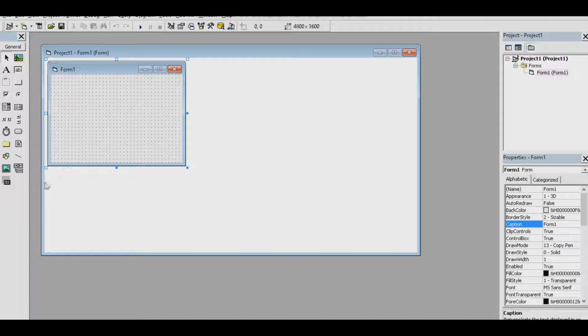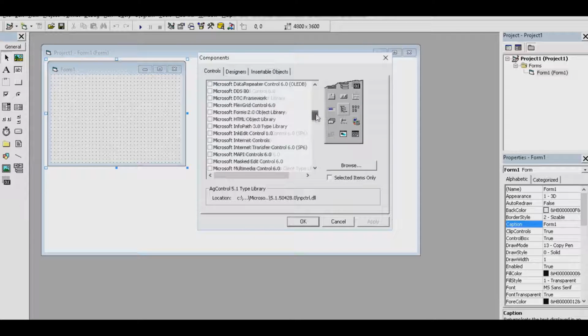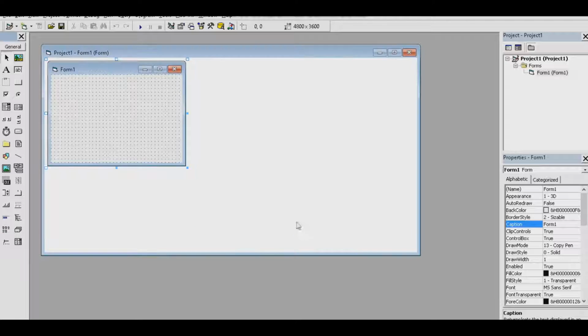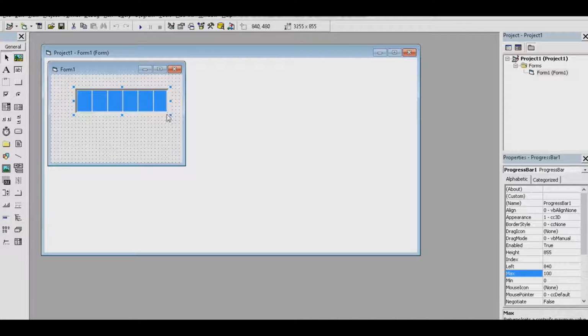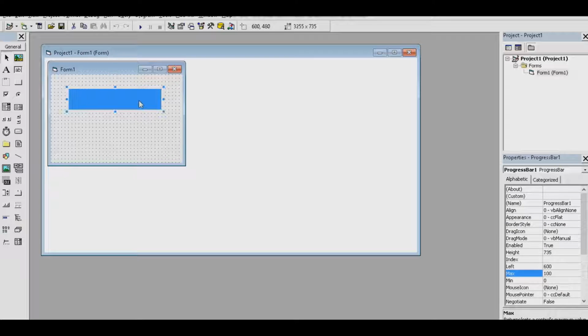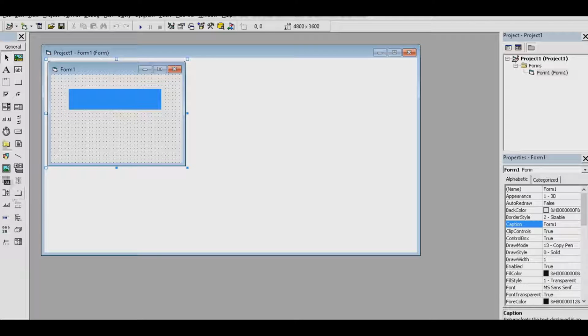Anyways, let's start by adding the progress bar, which is right clicking the toolbox and opening the components, and look for Microsoft Common Controls 6 and 2.5. Apply that and close. You should see progress bar and drag it here. Now the easiest way to make it modern if you wish is to make the appearance flat and the scrolling smooth. Now this is as far as modern as you want.